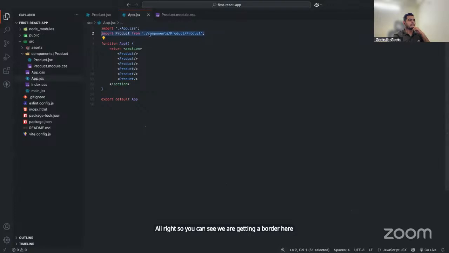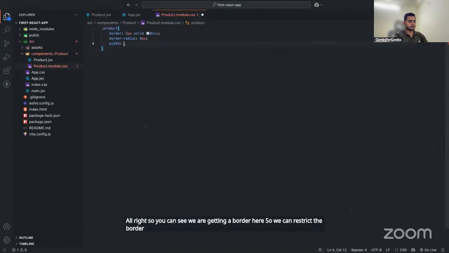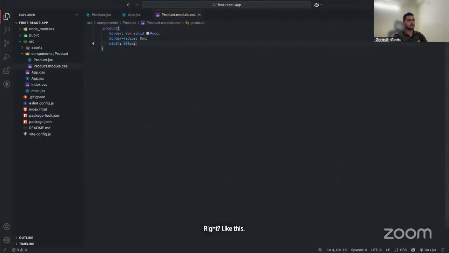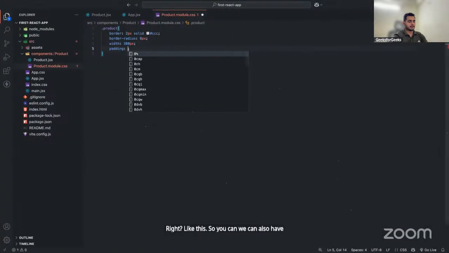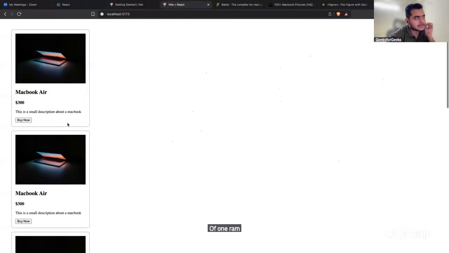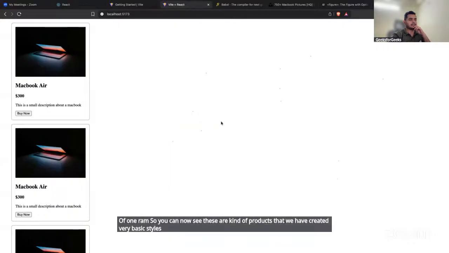So we can restrict the border to 300 pixels, right? Like this. So we can also have a little bit of padding of 1 rem, right? So you can now see these are kind of products that we have created, very basic styles and nothing else.